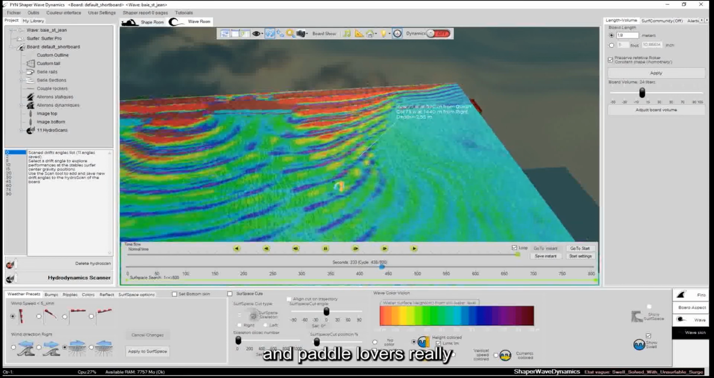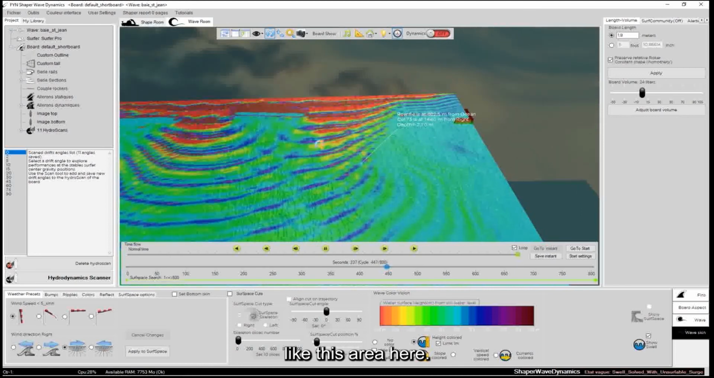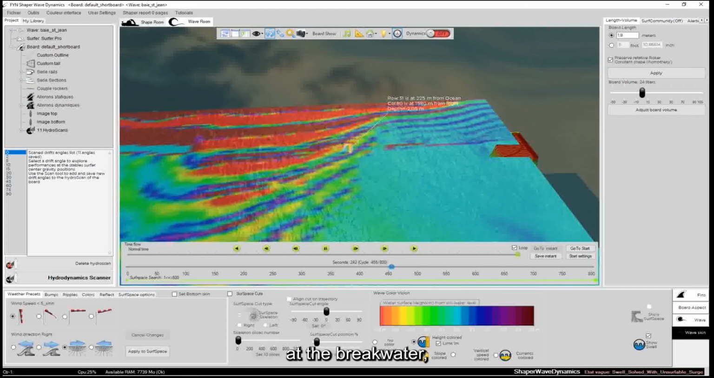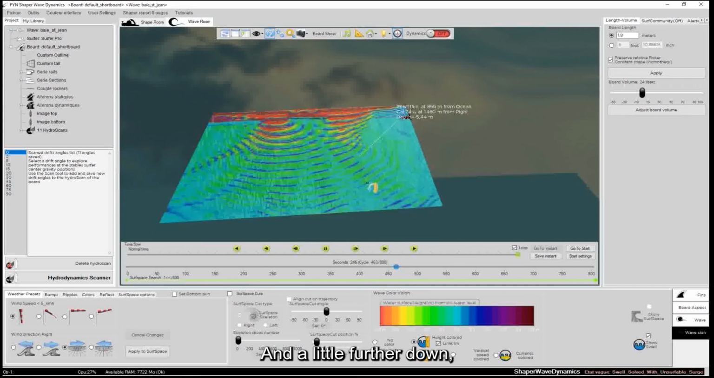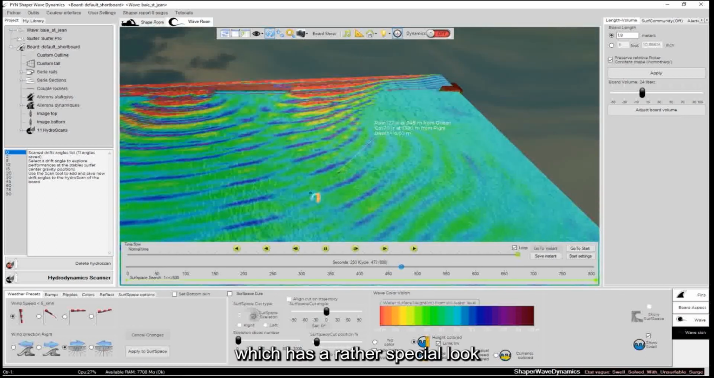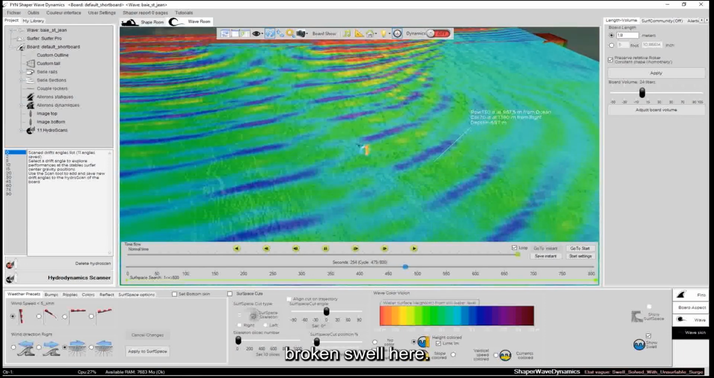Here, surf foil and paddle lovers really like this area here. Well, here, we're going to surf at the breakwater. It will break here and we will be able to surf it normally. And a little further down, we have this wave from St. Barbe, which has a rather special look for those who have already surfed it. We have a sort of broken swell here.